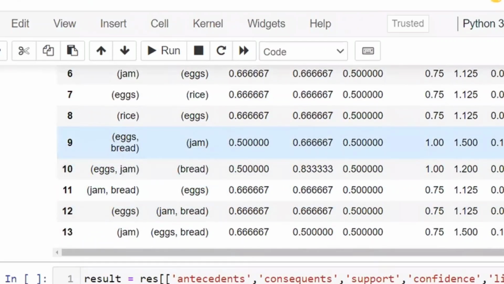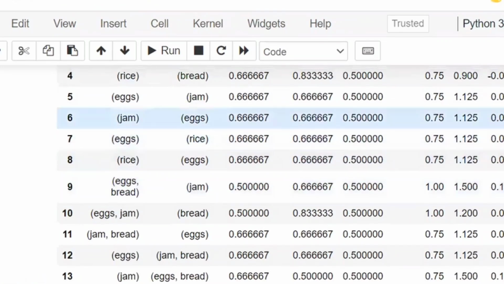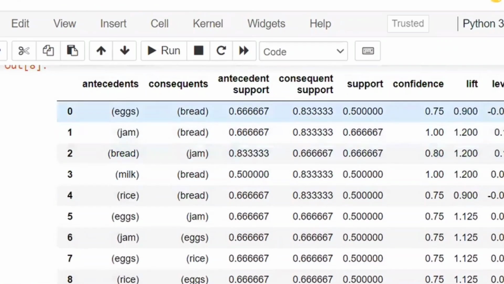Now particularly in that shop, bread is not getting sold. Assume that bread is not getting sold. For bread, they want to give some kind of offer. They want to increase the sales of bread. Now, first they are going to look at which combinations exist for bread: bread with jam, bread with eggs, bread with milk, bread with rice. Like this I'm having. Now, out of all of them, which is having the highest support?